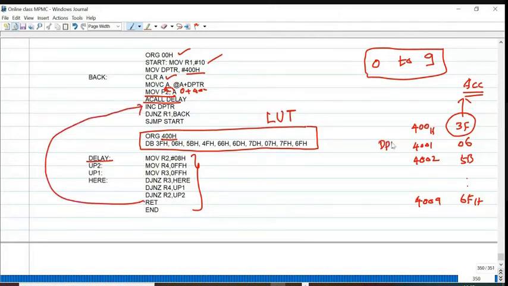Now DPTR is pointing to 4001. Decrement your R1 register, decrement R1. Decrement jump on non-zero, go back. 10 minus 1, 9. It is a non-zero value. So go back again. Clear your accumulator. MOVC A comma @A+DPTR. That is 4001. So 06 will be moved to accumulator and then transmitted to P2.